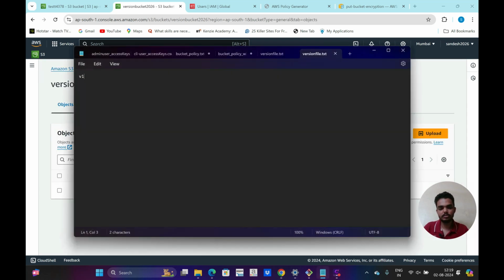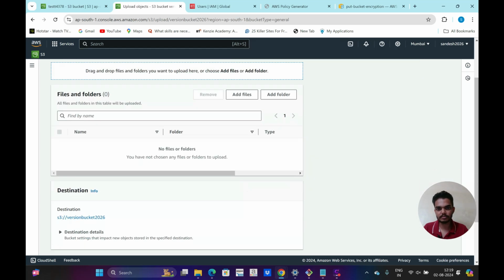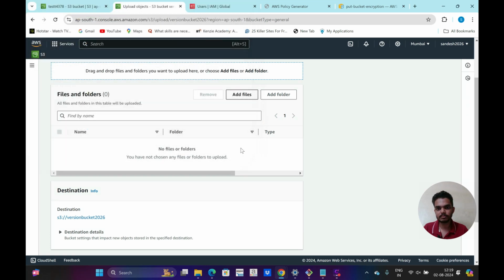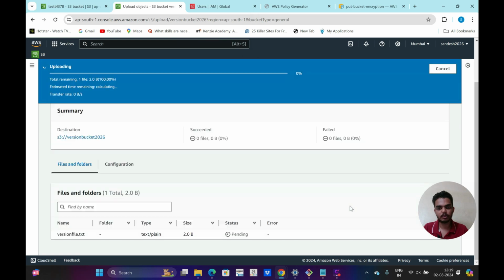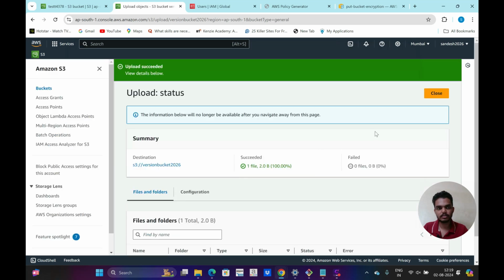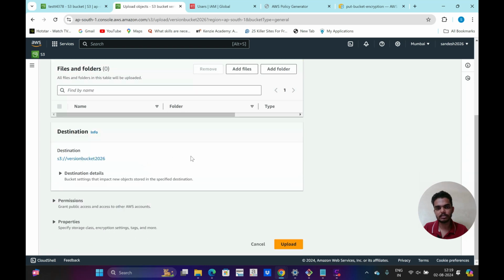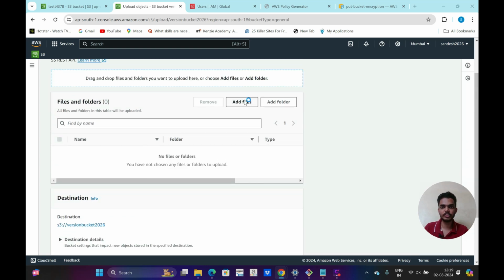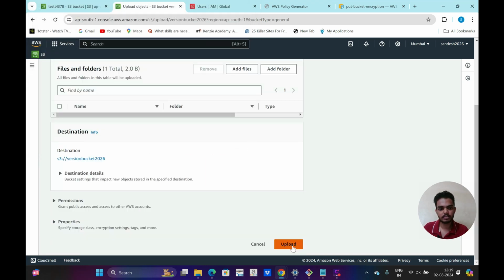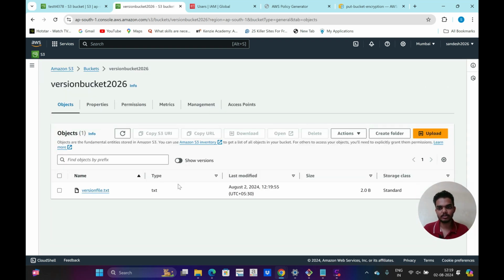So now I uploaded version 1 of my file, and sometime later I want to update this file, so I change it to version 2 and save it, and again I can upload that file, add files, same file. Like this, I can upload multiple versions, and if I want one more version, I can save it and upload. Later I can see all the versions of the same file, because I have enabled the versioning on this bucket. Version file, upload. So I have uploaded three versions.